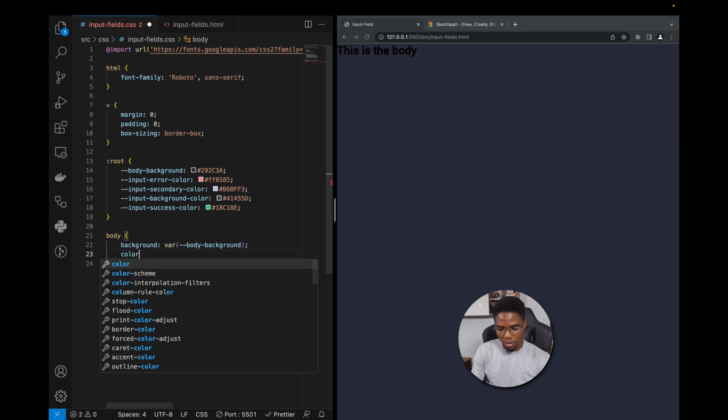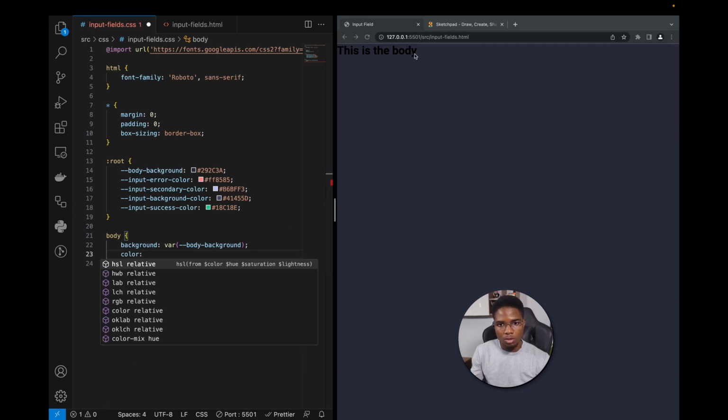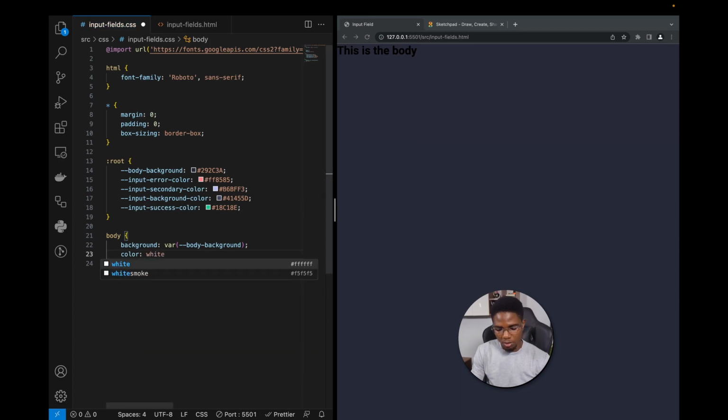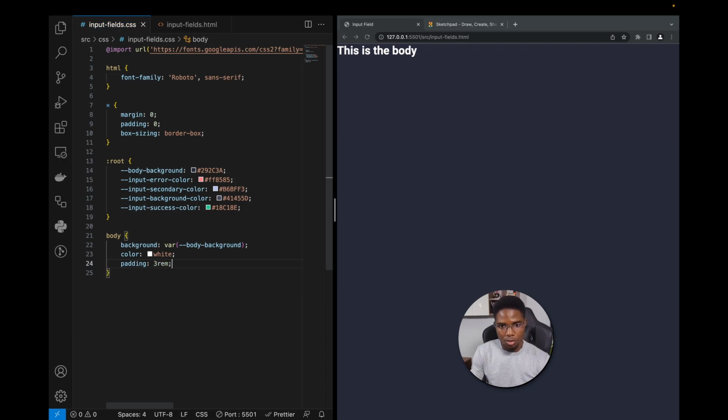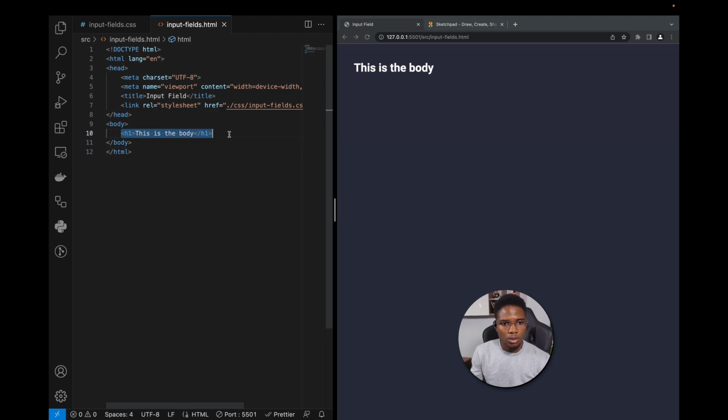Okay, I can give it a color because the contrast between these two is not so much. I can give it white by default. Yeah, I want some breathing space in the body itself so that I can work inside. I can give it a padding of 3 rem. We are good to go. So now we can start working on this.